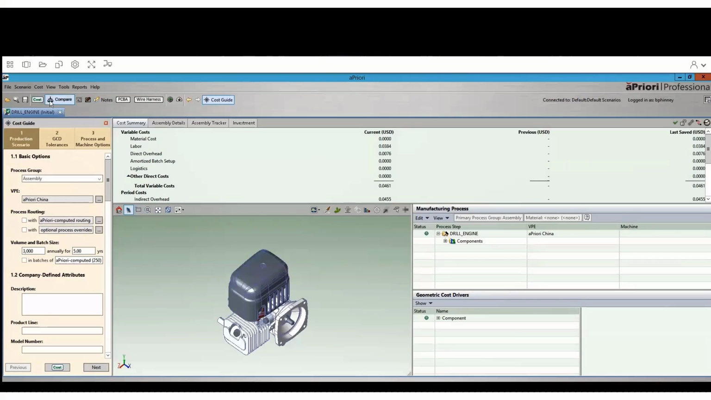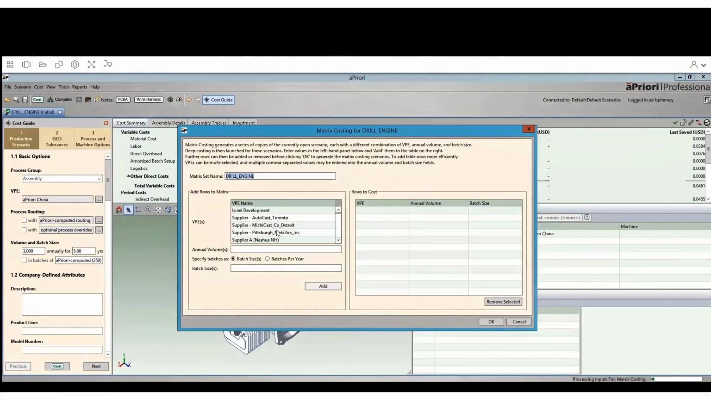And then the first thing I'm going to do is see what regions I potentially might want to source this in. So I'm going to go to Cost and then Matrix Costing. And I'm going to select a few different regions for me to look at. The first one I'm going to do is aPriori China, East Shanghai. And then I'm also going to take a look at aPriori India. And I'm also going to look at our suppliers in Mexico. And for just good measure, I'm going to also select aPriori USA so that I have a baseline to compare against.